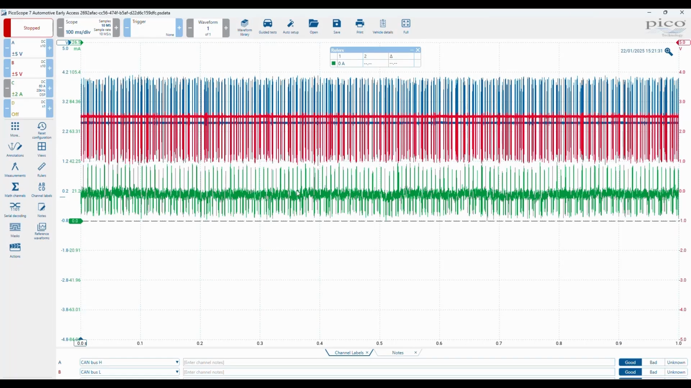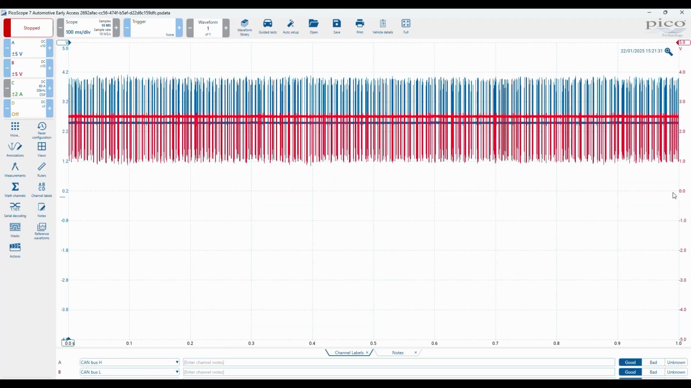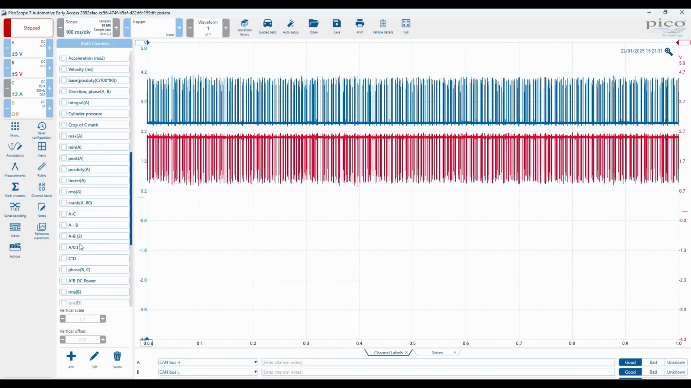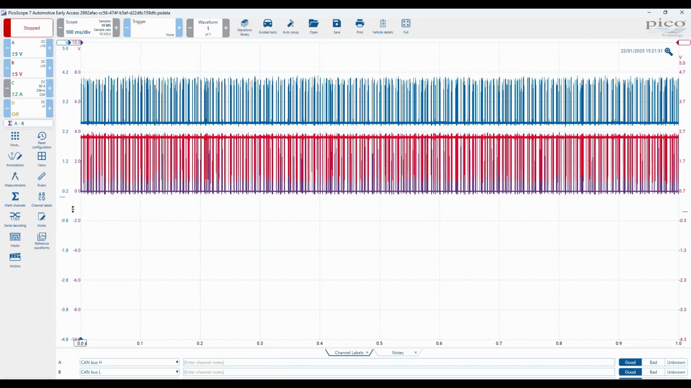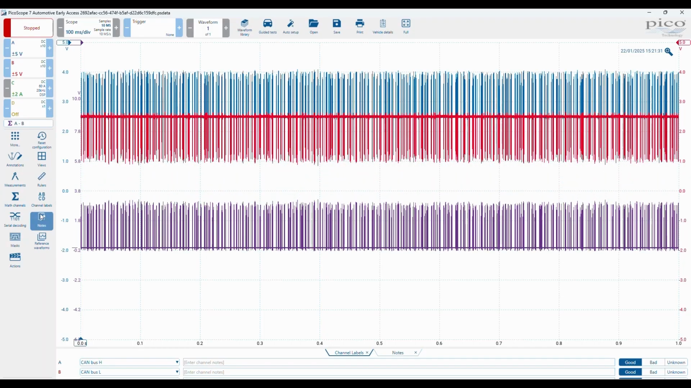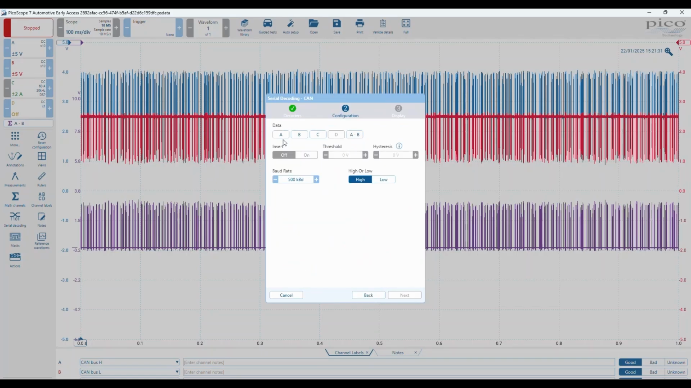Okay, so for now we'll hide channel C. We've got a very similar structure to our CAN. We're okay in terms of the actual physical structure. Let's apply a decoder. Sorry, let me apply a math channel first, because we want to decode on the math channel. So there's an A minus B, that's better. So we've applied the math channel. And now let's apply a decoder to the math channel. Serial decoding. We'll go for CAN on A minus B.